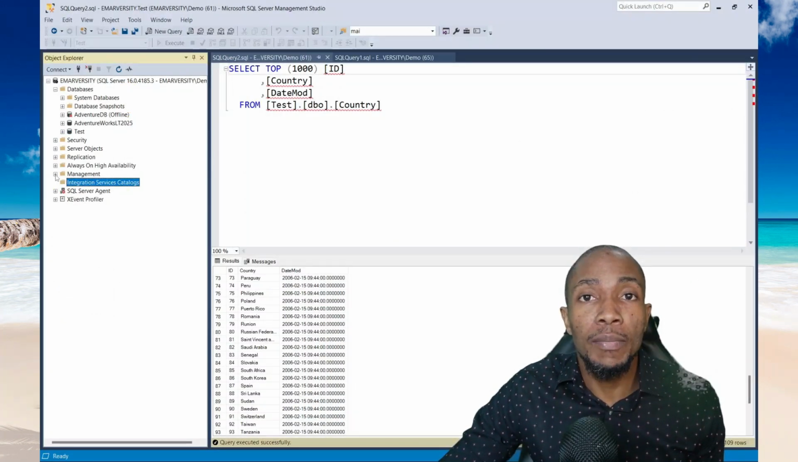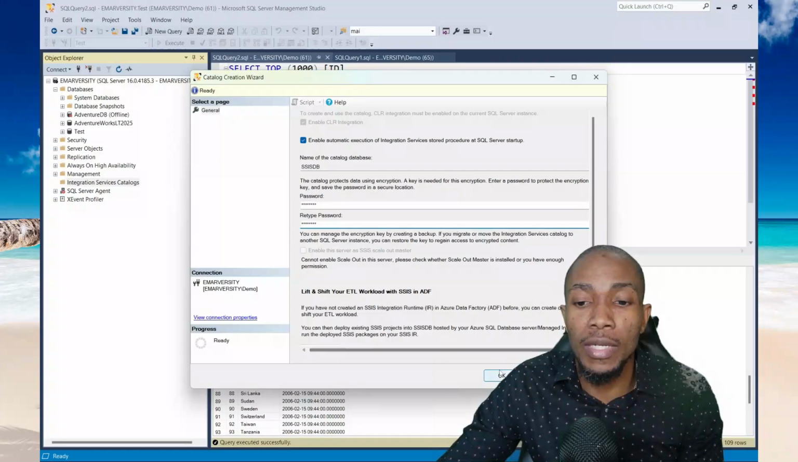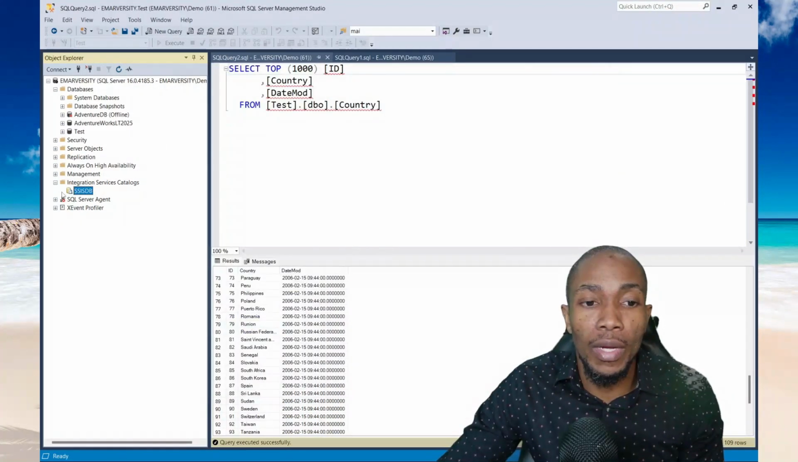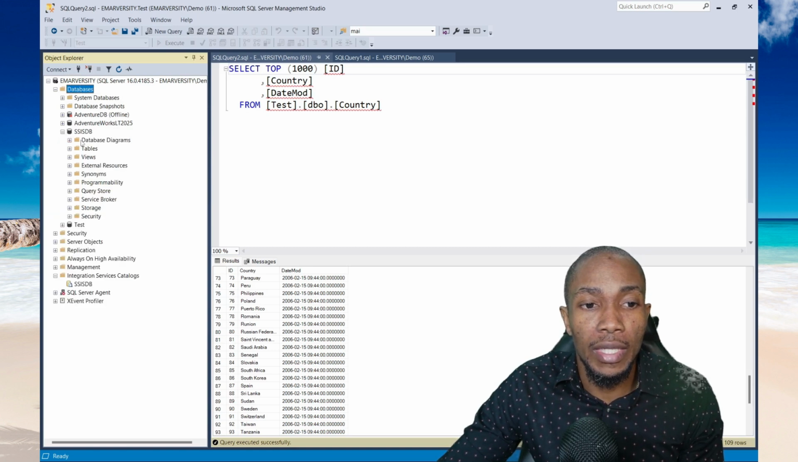Now the next step is to create our SSIS catalog. So you want to go under management. So you want to right click integration services catalog, then select create catalog, enter a secure password and then select OK. Our SSIS DB has been created. Let's refresh and now you can see the SSIS DB and the SSIS DB catalog. And that's basically how you set up your integration services for your SQL Server.